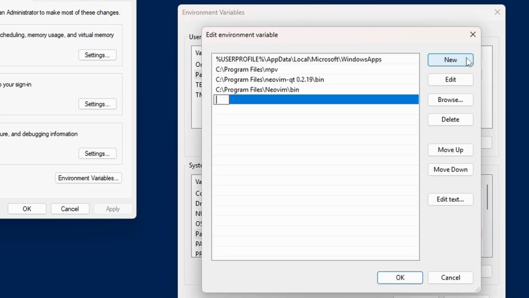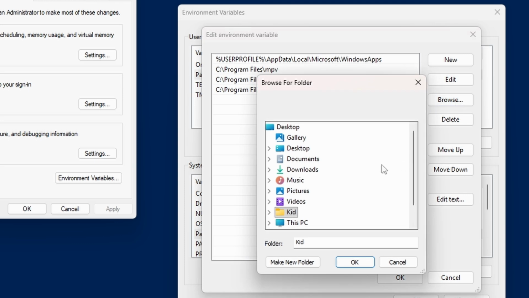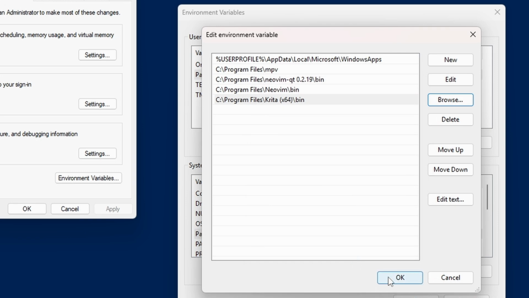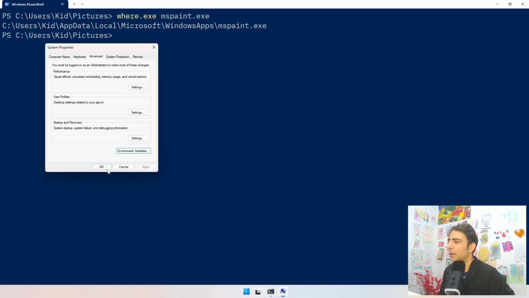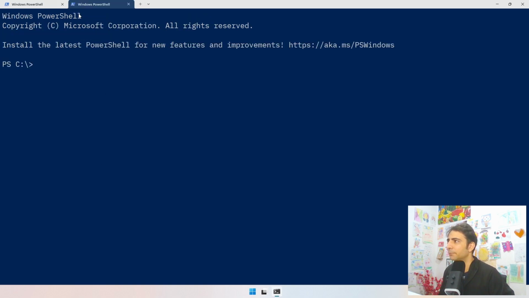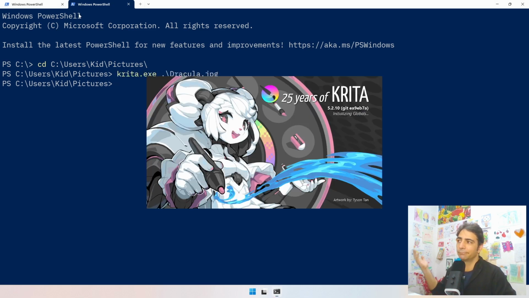So press New, Browse, and then browse to the folder containing krita.exe. That's it. Now we're going to close everything. And we also have to restart PowerShell. And now let's go back to that pictures directory. And now it works.